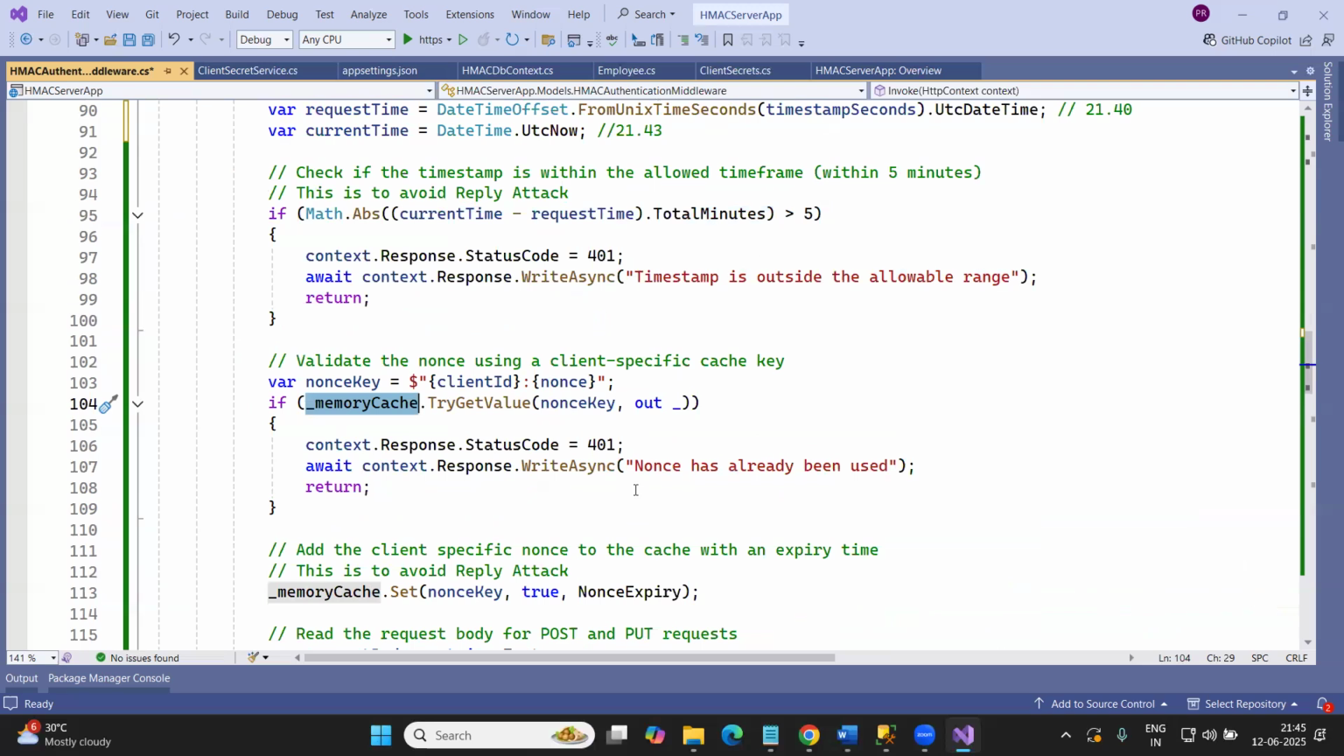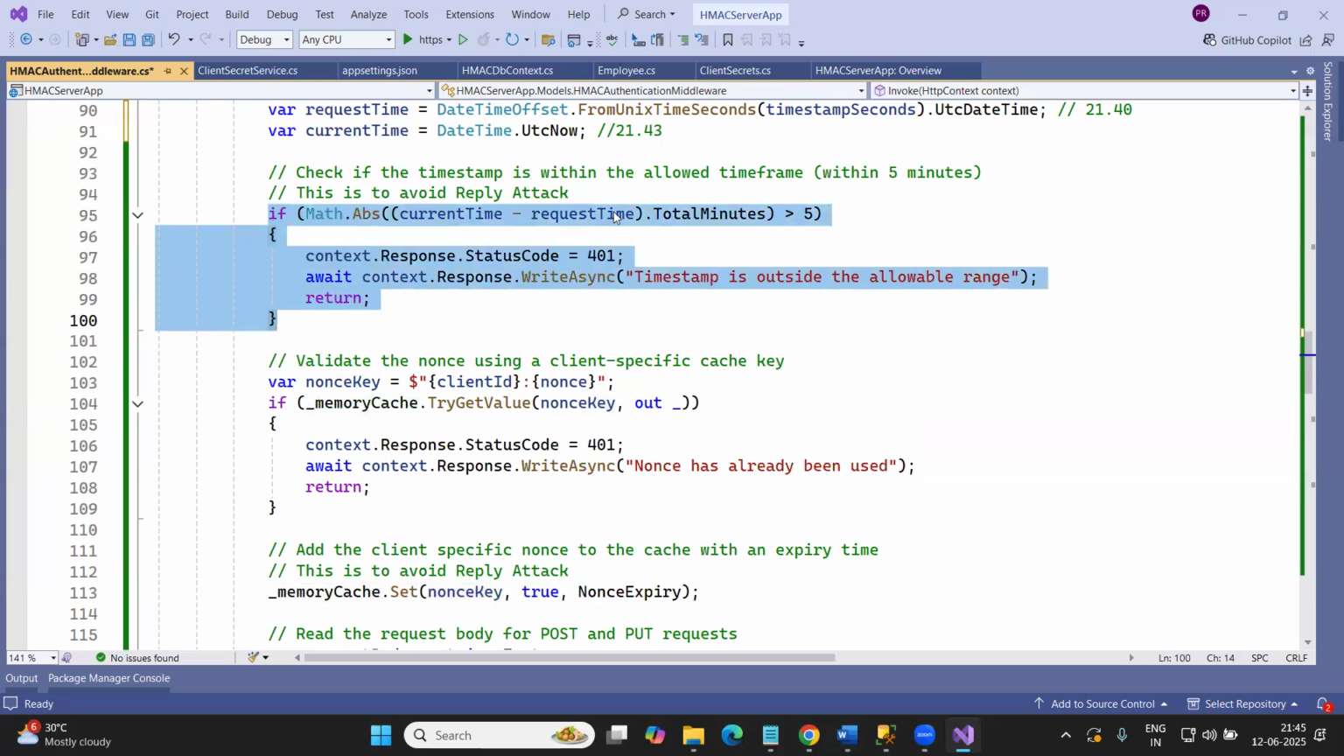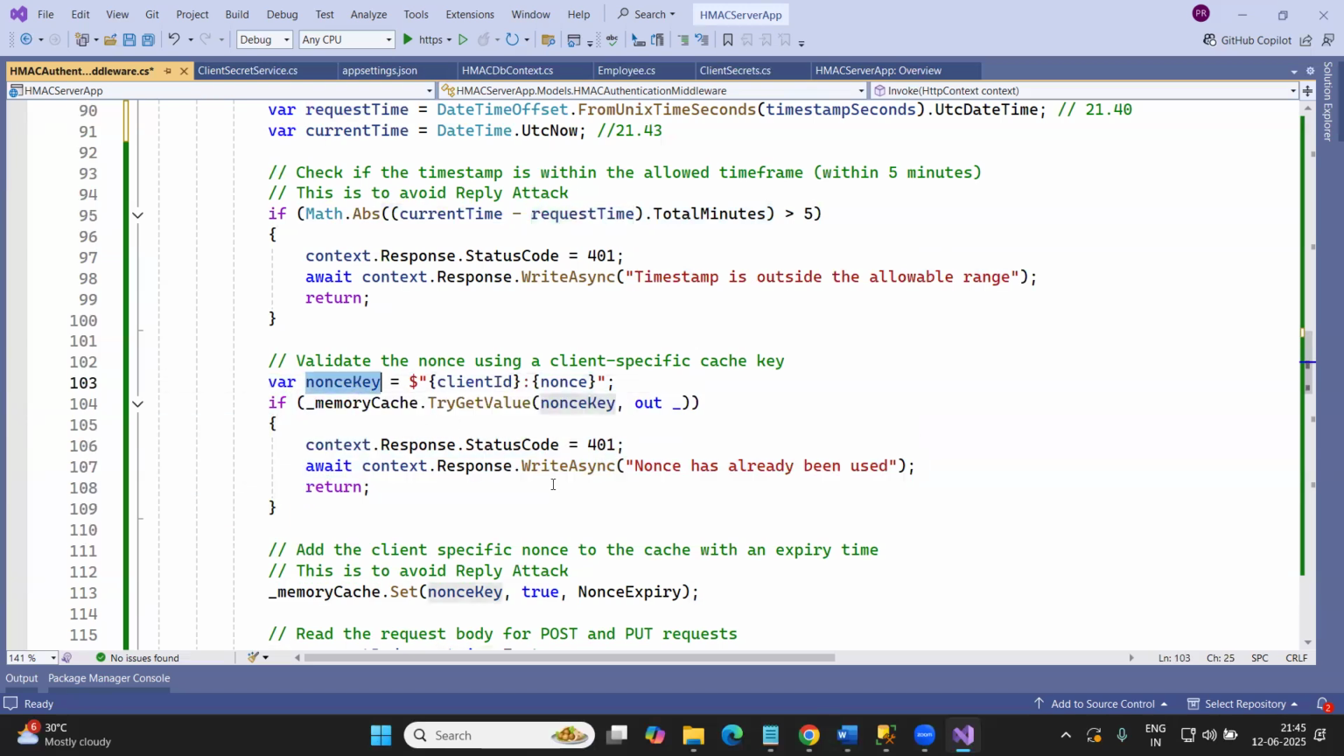Yes or no? Yes. Because this definitely will be there in the cache. And how long will it be there in the cache? For 5 minutes. After 5 minutes, if the request comes, this timestamp will handle that scenario. Before 5 minutes, this nonce key will handle that scenario. So along with this timestamp and nonce, we can handle the replay attack.